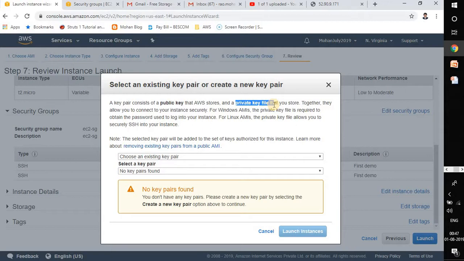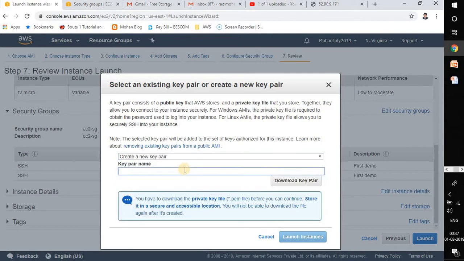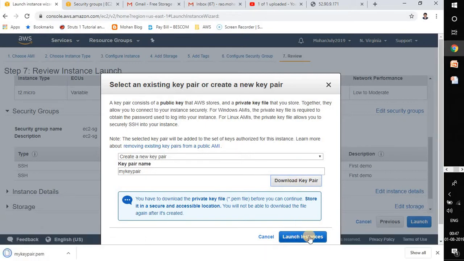Let me repeat, guys. Once you create the key pair, you are going to create a public key and a private key. The public key will be stored on AWS premises, and the private key we are going to download. You have to keep it at a secure and safe place. Once you lose this private key, there is no way that you can connect to your EC2 instance. I don't have any key pair, so I am going to create a new one. My key pair. I'm going to download it, then launch instances.